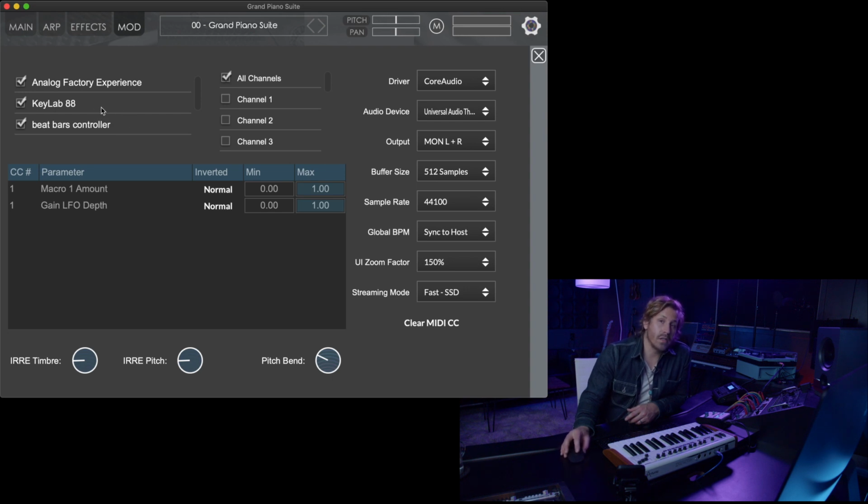And if you don't see it listed here, that probably means it's not connected properly through your system settings. So go there first, make sure it's working in your audio MIDI program, and then come back to here and you should see it. Click on it and it will control your Nightfox instrument.